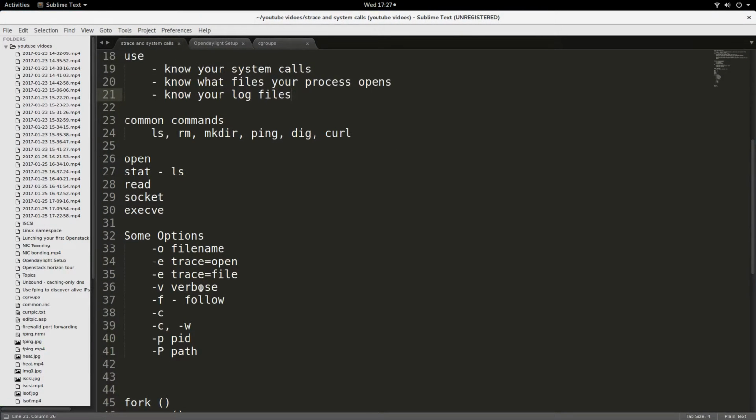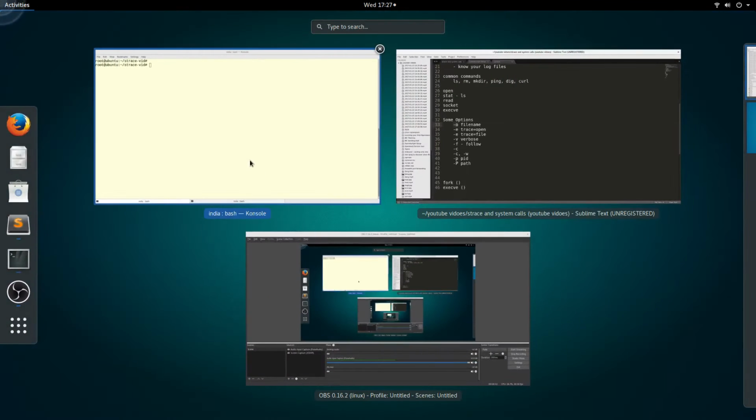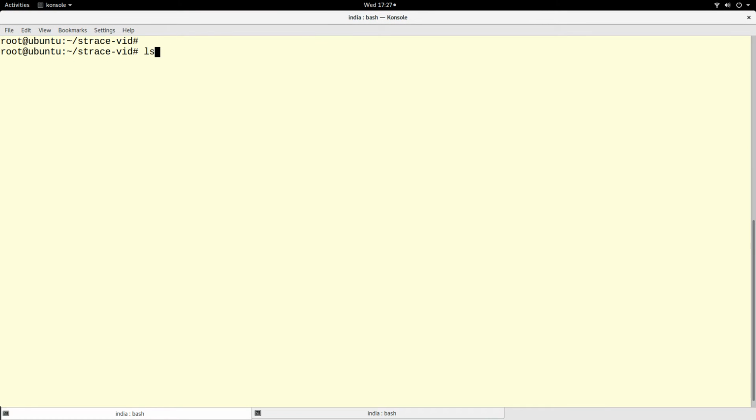The options that are available make it even more useful. So we can use options. The first option that I will introduce is -o. -o gives you the ability to write the output to a file. So let's say we call this st.out.